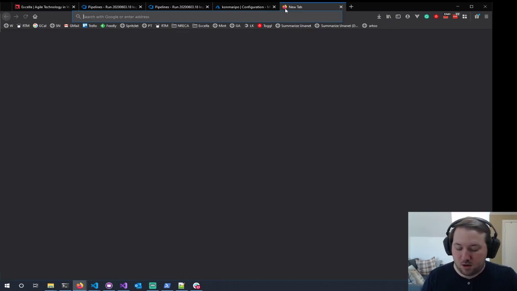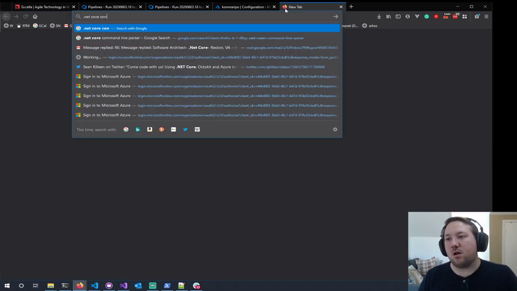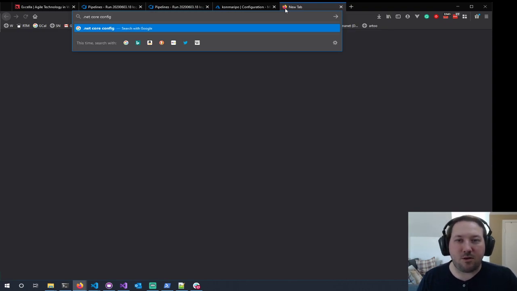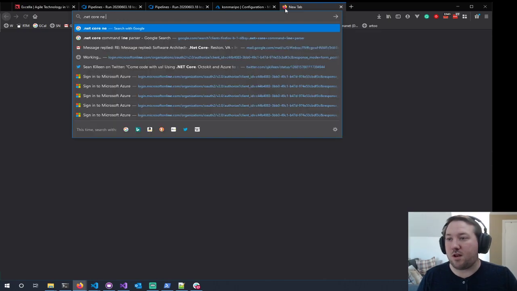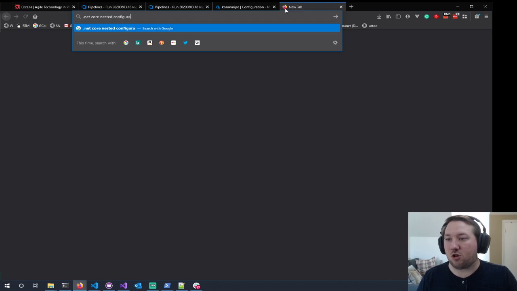So, .NET Core config. No matter how many times I do this, I find myself looking up stuff like this all the time. So it's not just dad brain. It's not just being a new dad. I promise that this stuff is good to look up. You don't have to keep it all in your head. .NET Core nested configuration environment variables. Let's try that.